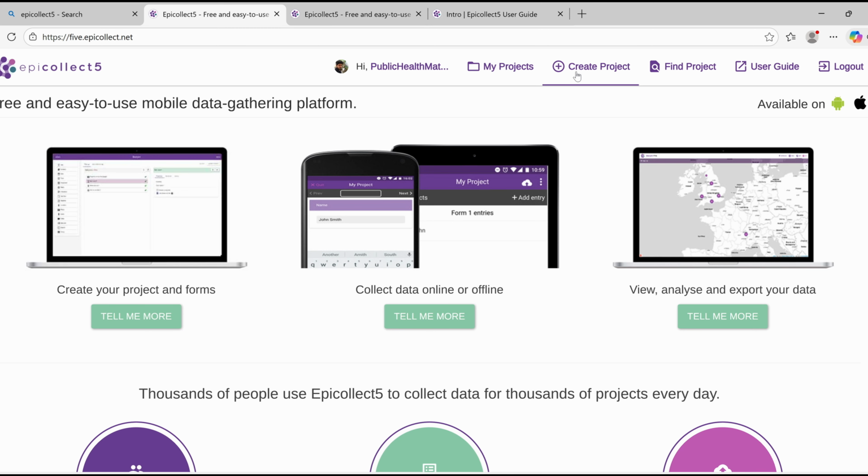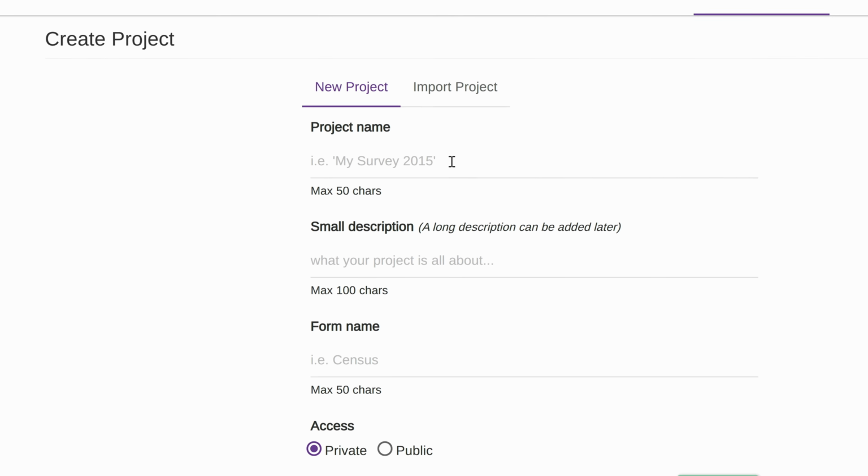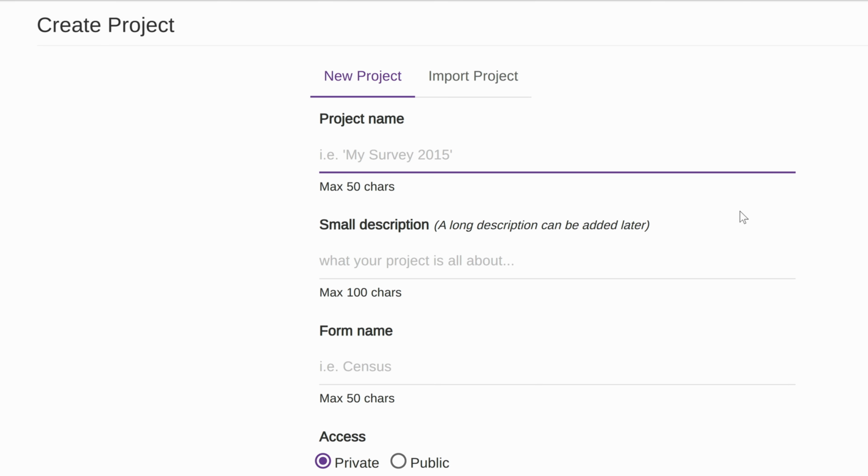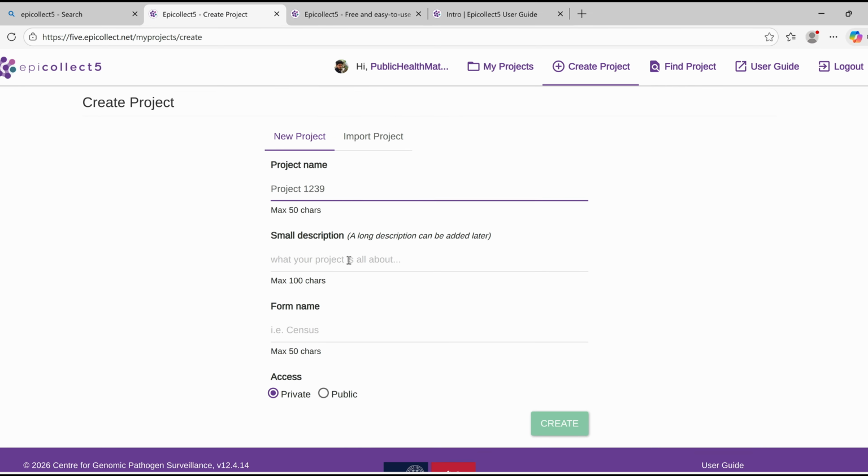If we are using Epicollect for the first time, there will be nothing in our My Projects and we have to create a fresh project. While creating a fresh project, first we have to give a name for our project. Suppose I give project 123, it says that the project already exists. So we always have to give a unique name that doesn't exist in the Epicollect5 database.